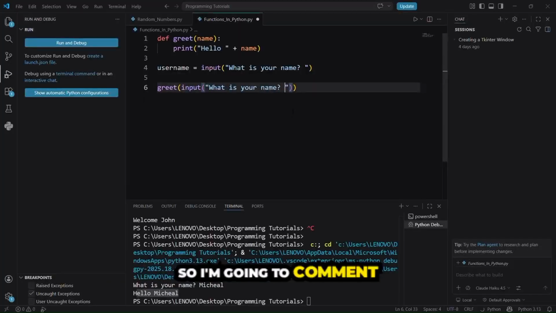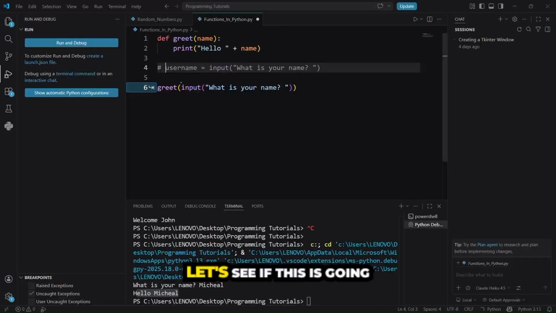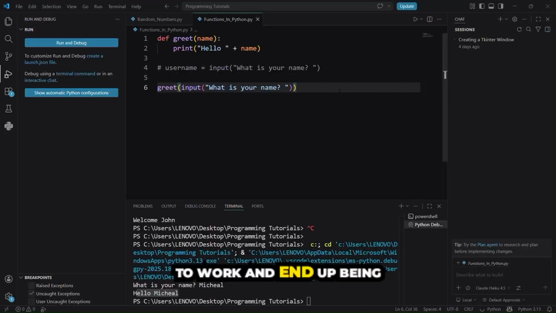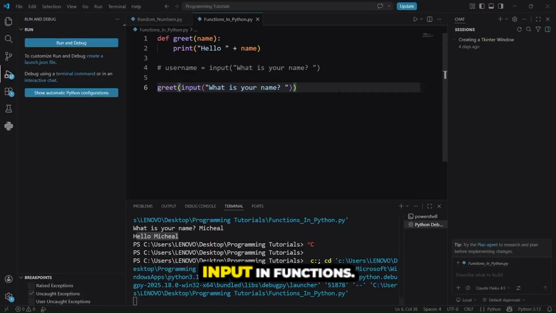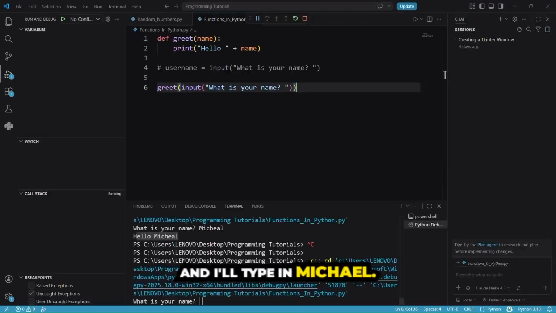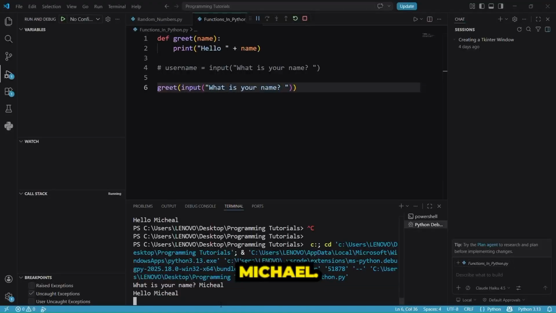So I'm going to comment this out right there, and if we're to run our code, let's see if this is going to work and end up being the most quick way for you to deal with user input in functions. So in our terminal, we can see our prompt, what is your name? And I'll type in Michael. And as you can see, I get the same response, which is hello, Michael.